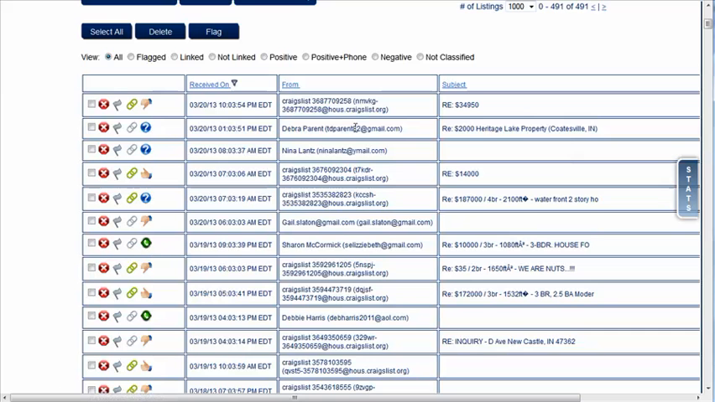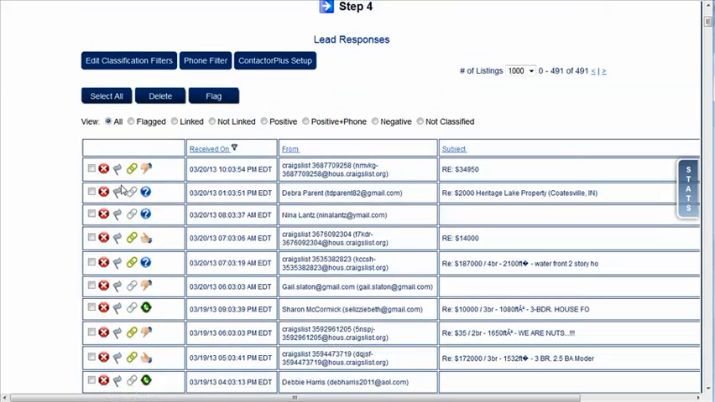And you also have to remember that the classification filters that we use on these emails work with a keyword algorithm that tries to determine whether or not it's a yes, a no, or a yes with a phone number. If it can't determine it, then it puts up this little red question mark, and if it can determine them, then it gives it one of these things. But it's not always right. It's only right about 60 to 70% of the time. So sometimes you have to come in here and make the changes.